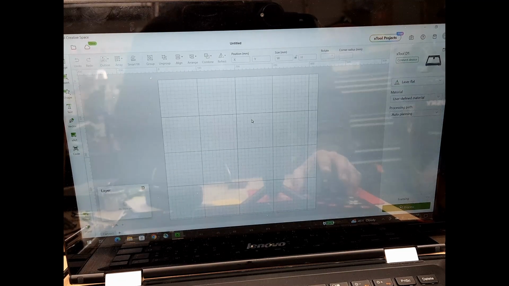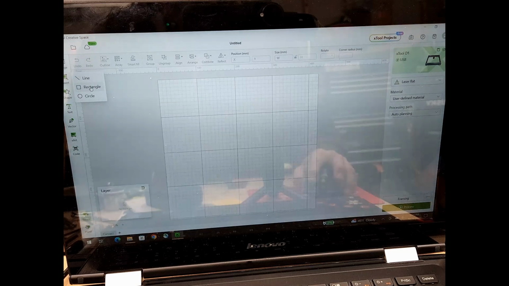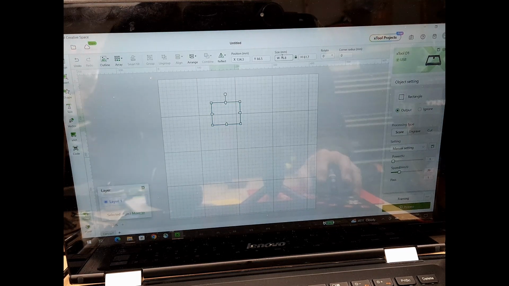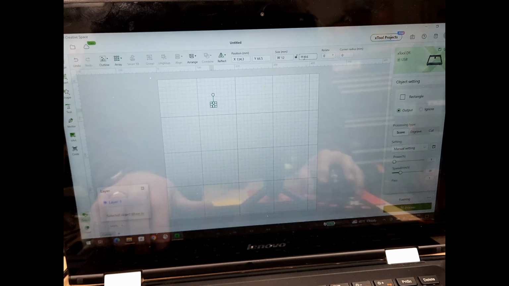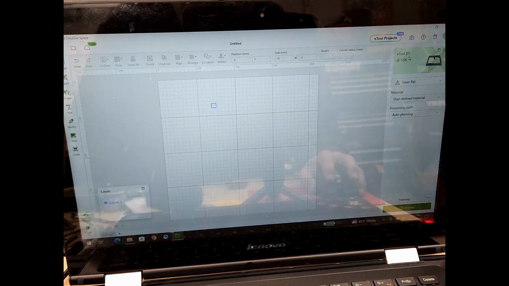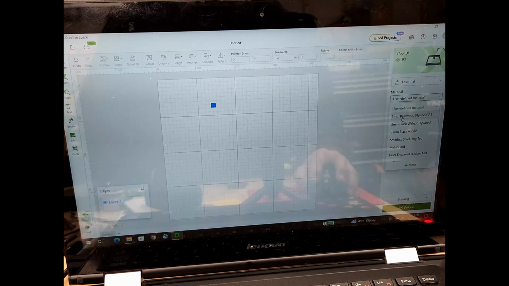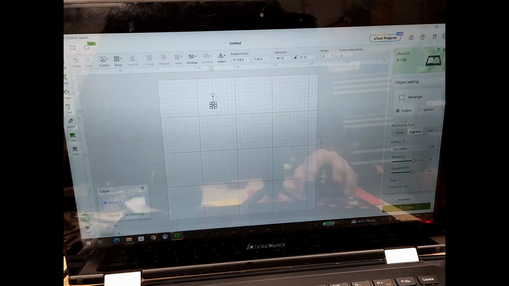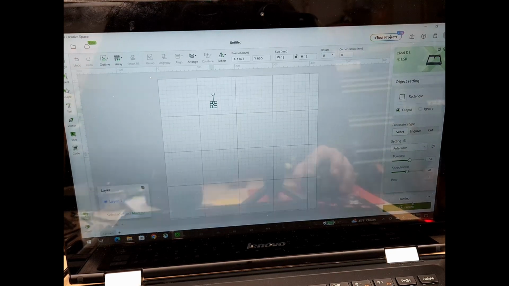Okay, so here we are in Creative Space. And I'm going to do the same project. So I'm going to insert a rectangle, make a quick rectangle, and I will size that 12 by 12. Connect my device so it shows I'm connected to the D1. Go to the material. Set it as basswood. And then I'll go here to score. So that should give us a good spot.